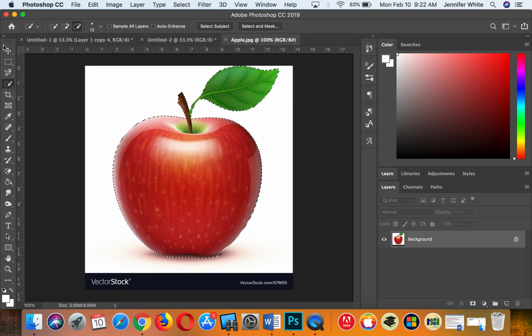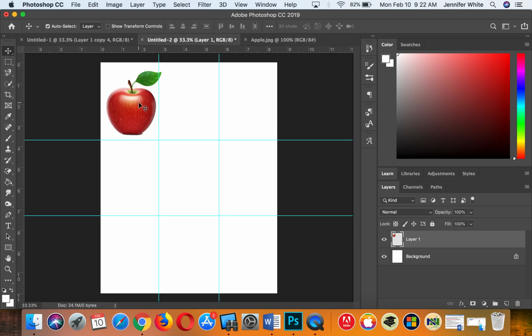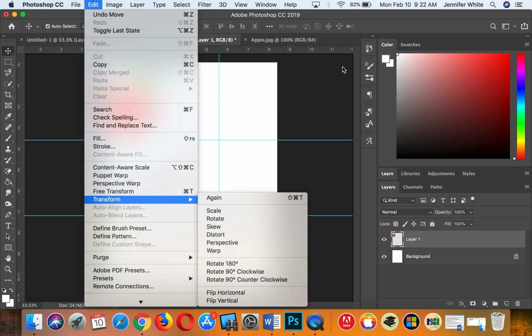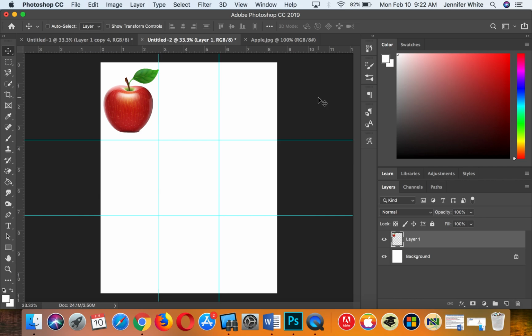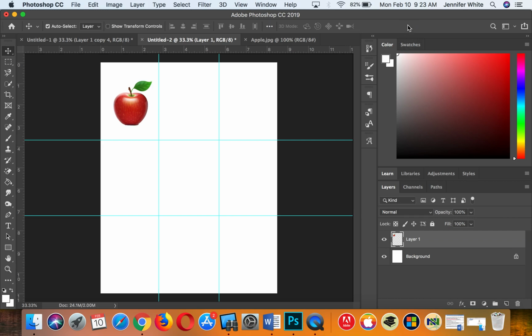Okay, here it is, and then I'm going to use the Move tool to move it over into my new canvas, and it came in a little bit too big, so I'm just going to resize it. You can go up to Edit, Transform, Scale, or Command T will work as well. So Command T, and I'm just going to resize my apple a little bit so that it fits more center within the square. And then once I'm happy with how it looks, I'm just going to accept the change over here. Okay, so now I need to have 9 apples.